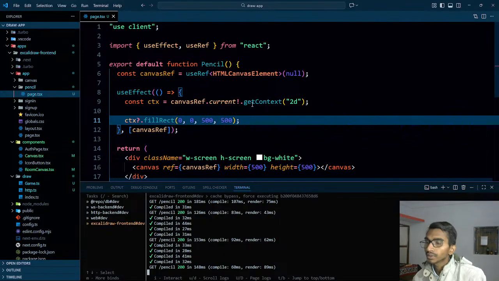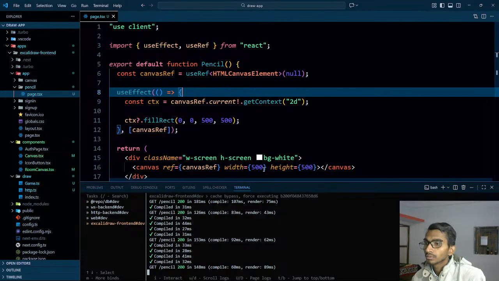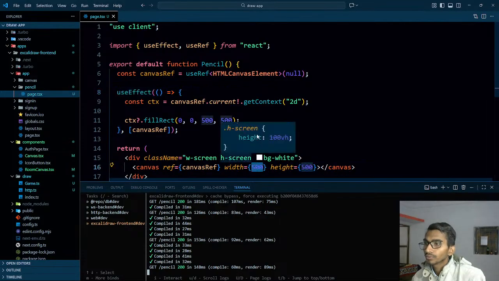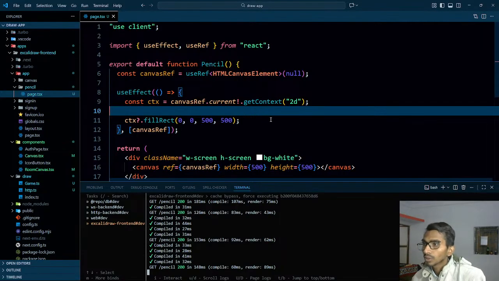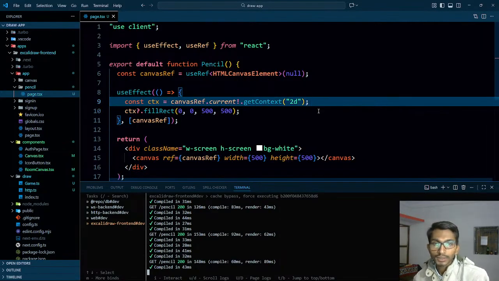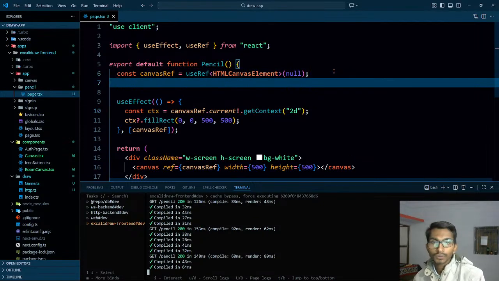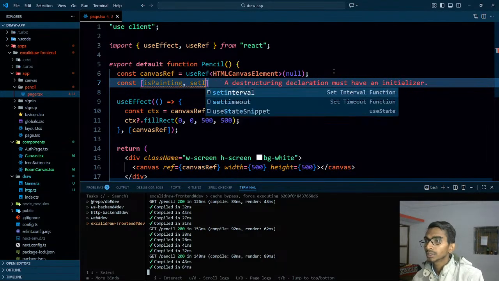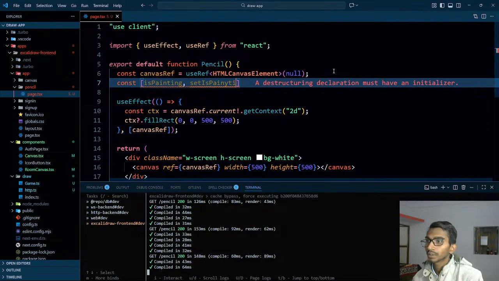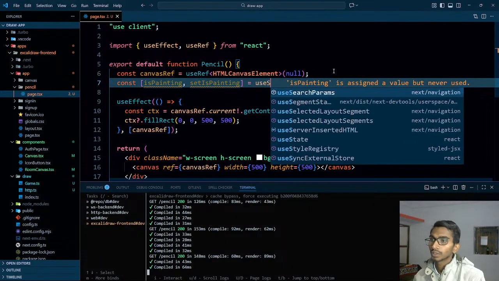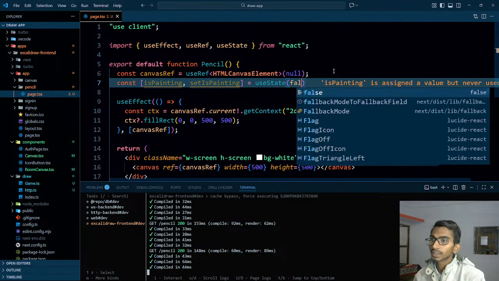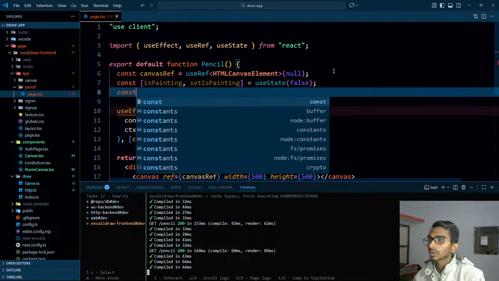I can even set it to the whole page. I can get it done later on, not now. So this much is better for now. I can just go ahead and create some new useStates over here. Canvas ref is okay. Const painting, setPainting. This thing is done. useState, and by default it's going to be false. We are not painting.